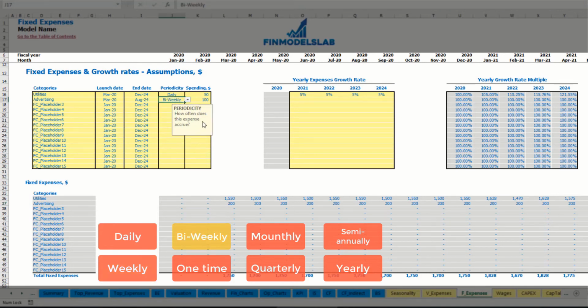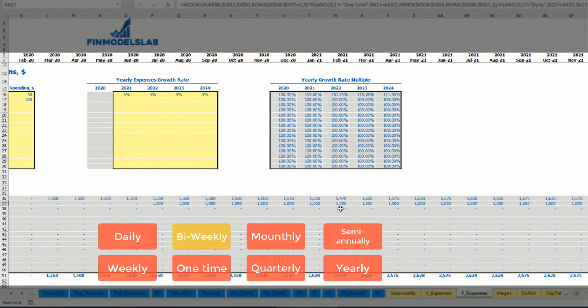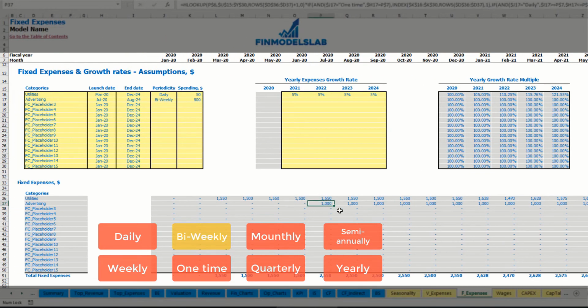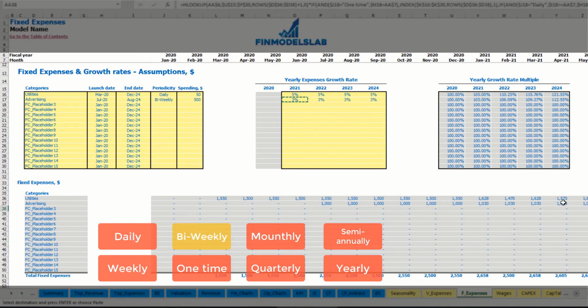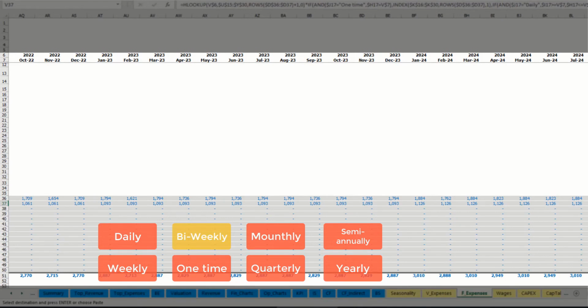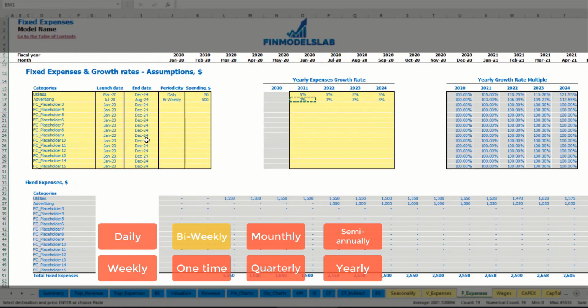Another option is bi-weekly. For example, $500. You can start from July, for example, and you will have 2 payments, which is 2 bi-weekly payments within the month. $500 multiplied by 2, you have $1,000 per month. Again, you can input some growth rate, and you will see that your advertising expenses will grow year over year till the August 24, which is the last date of this expense type.